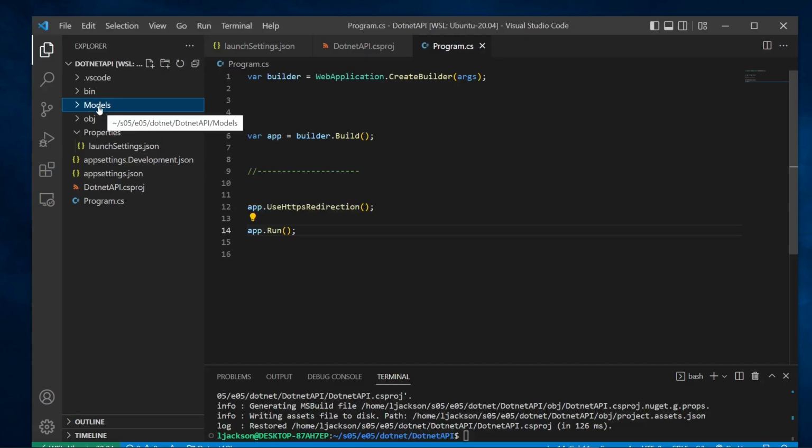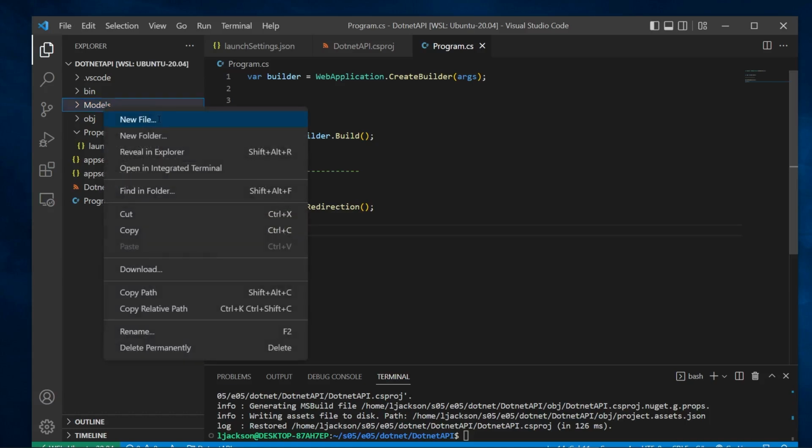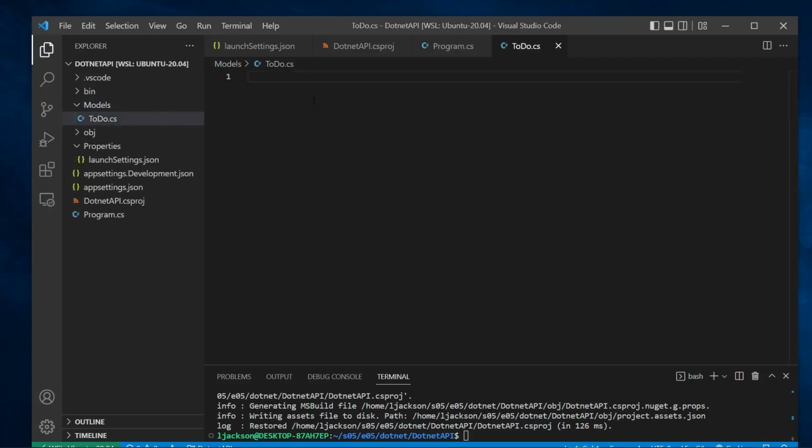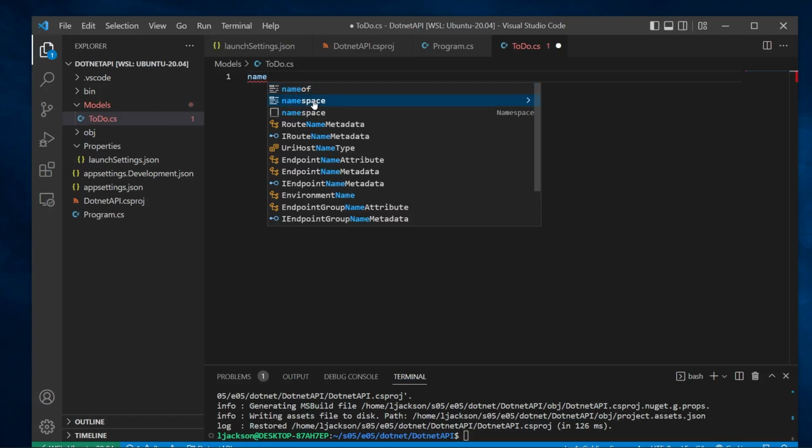And so we are going to be creating a to-do item, a to-do class. It will have an ID that represents our primary key in our database fundamentally, and then the other property is just going to be a name, a string that represents the thing that we want to do. So we're going to represent that as a C# class. So within our models folder, right click, new file, and we're just going to call that todo.cs. Fantastic. So we'll start with defining a namespace.